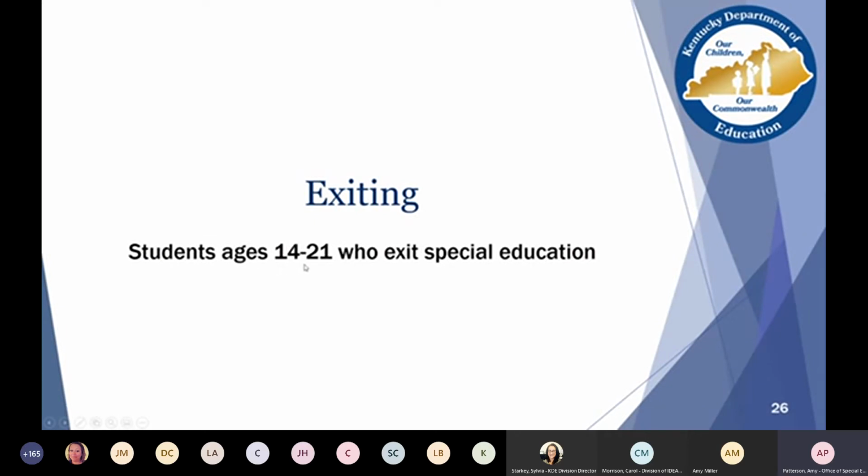Students ages 14 to 21 who exit special education. So remember, a couple of things to remember with exiting. First of all, it's only students who are ages 14 to 21. The second thing to remember is if the student was not enrolled on the first day of school, then he or she will not show up on the exiting report unless they were a no-show. If they were listed as a no-show on the first day of school, they will.